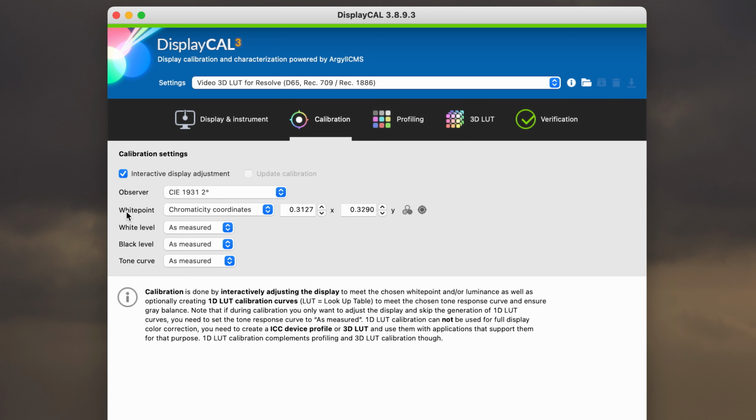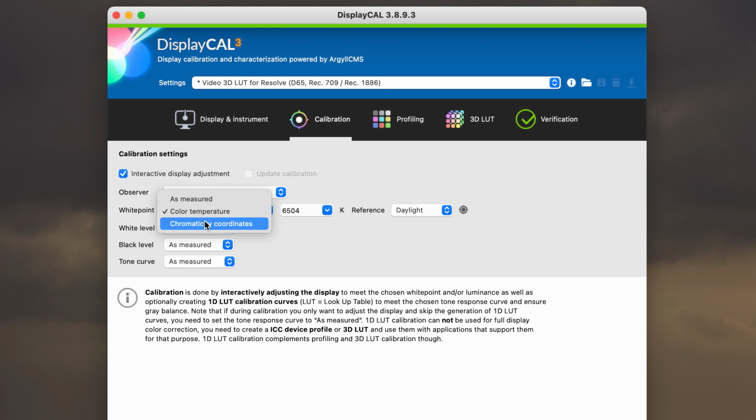Observers find it the default white point, so we want to put in the chromaticity coordinates for a D65 white point, which is what our display should be. And these are the correct values, okay? You could also do color temperature, and if you put in 6504, that would be the same thing. But I do the chromaticity coordinates.